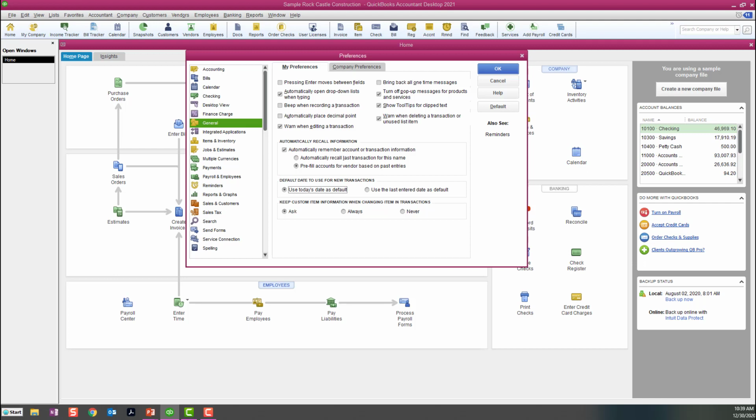And then in this middle section, caution. It sounds like a great idea to say, hey, let's save lots of time and have it recall the last transaction and the dollar amount. Unless all your bills are always the same dollar amount and the same expense account, I would say this can cause more problems than it's worth. And so if you're going to have it on, make sure it's set to pre-fill the accounts for the vendors based on past entries only. Do not recall the last transaction, because that really can make a mess. So once you've made your changes, you're going to click OK.